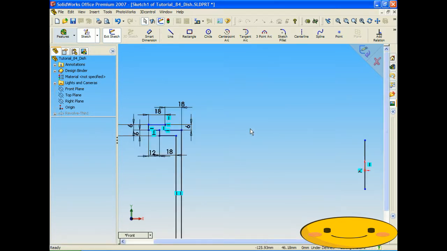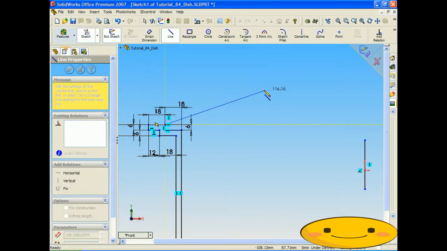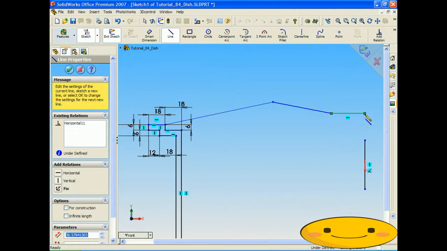So this is a free-for-all. It's up to you. Be creative, make it whatever you want. So I'm just going to do a basic one, just a little simple one. And make sure that you see that blue dotted line there.